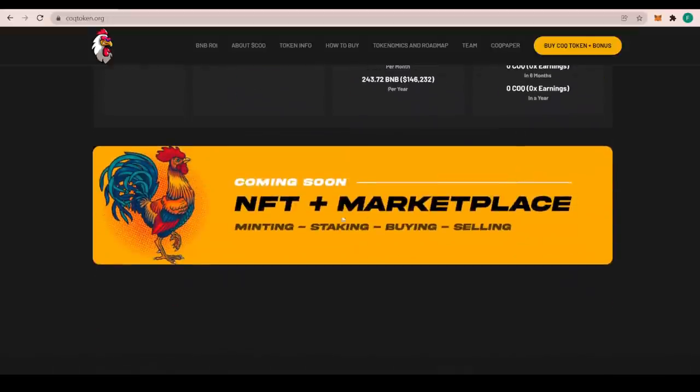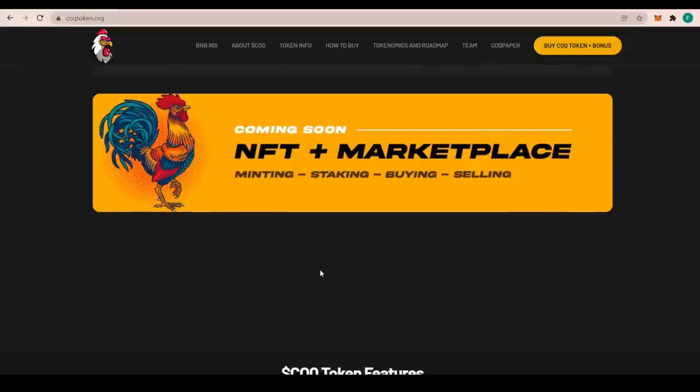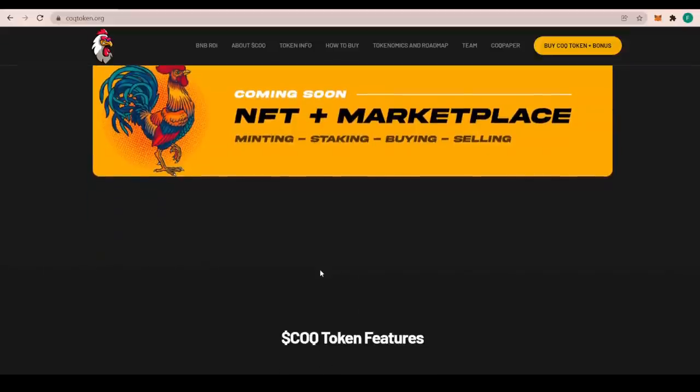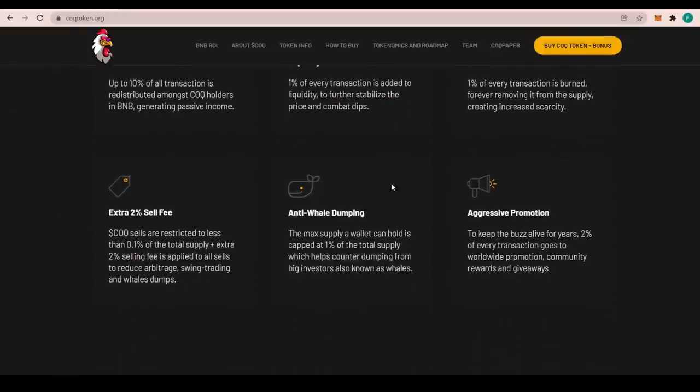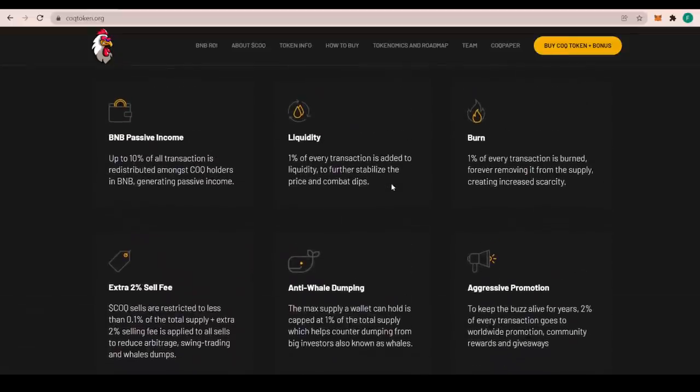Really, really great. Coming soon with an NFT plus marketplace as well, where you can mint, stake, buy and sell your NFT. So that will be quite a lovely feature. Also the token features of the COQ. So here we have some of the best features that it's providing.